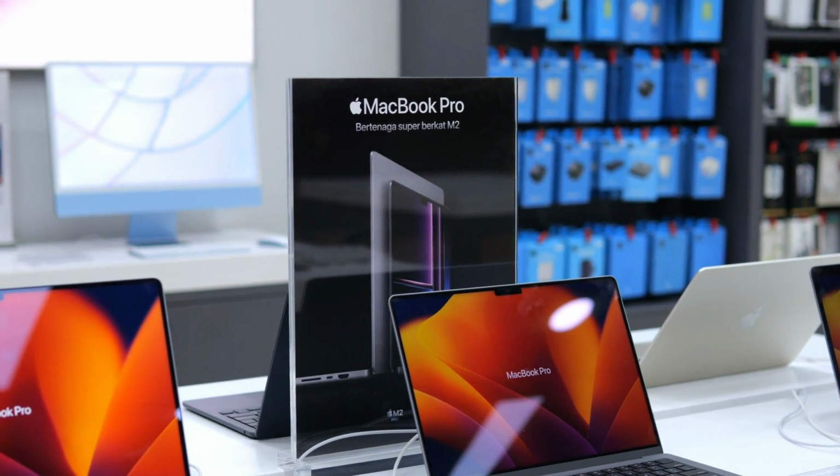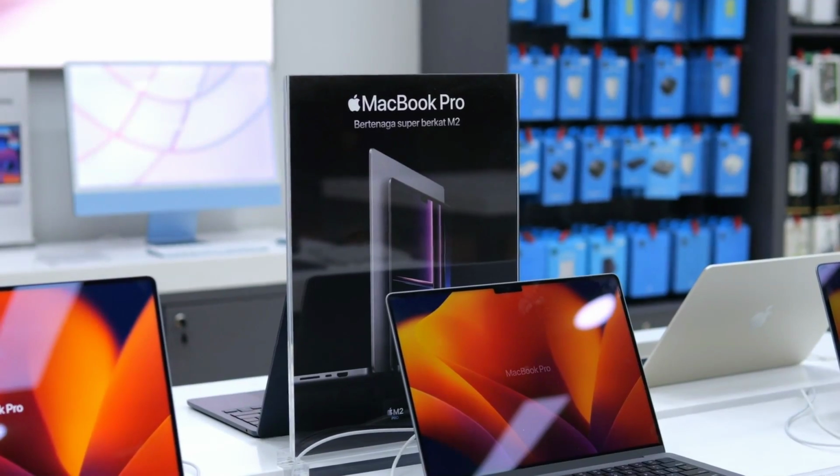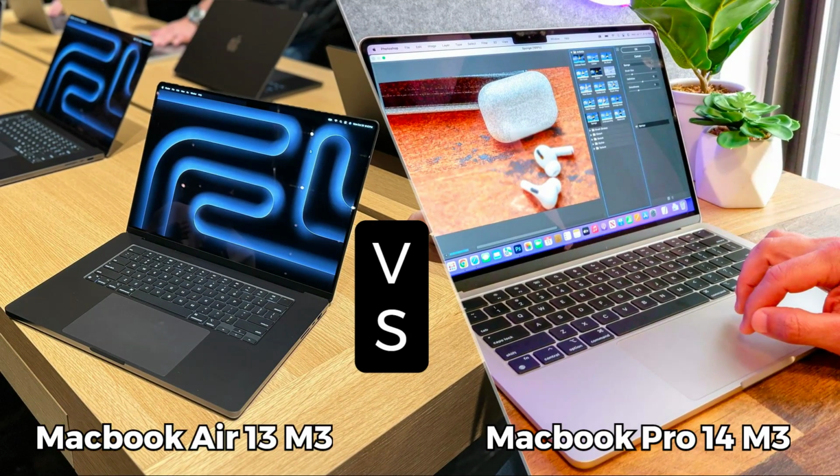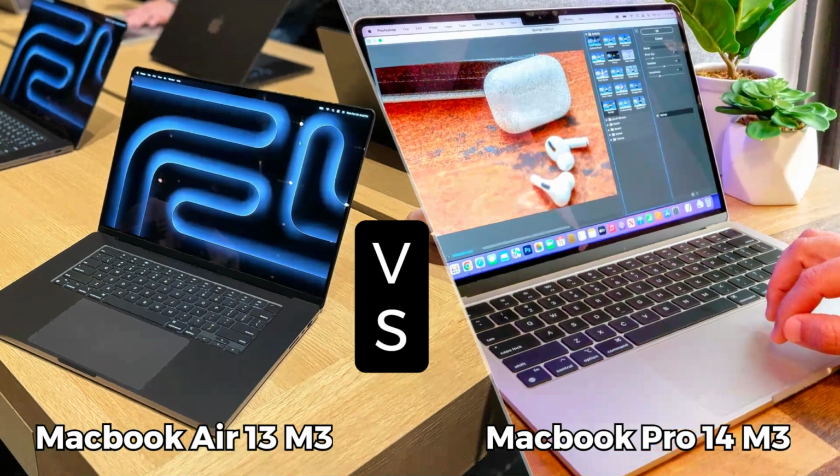Today, we're diving into the world of Apple laptops, comparing two of their latest offerings, the MacBook Air 13-inch M3 2024 and the MacBook Pro 14-inch M3 2023 models.